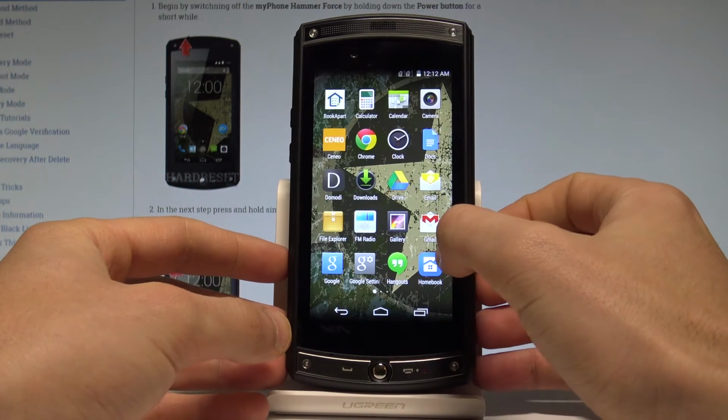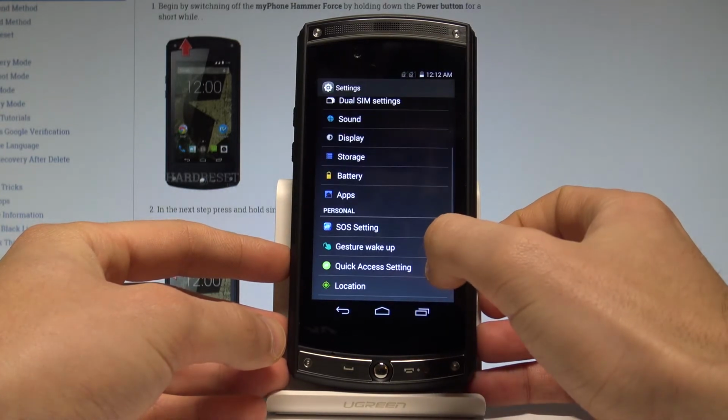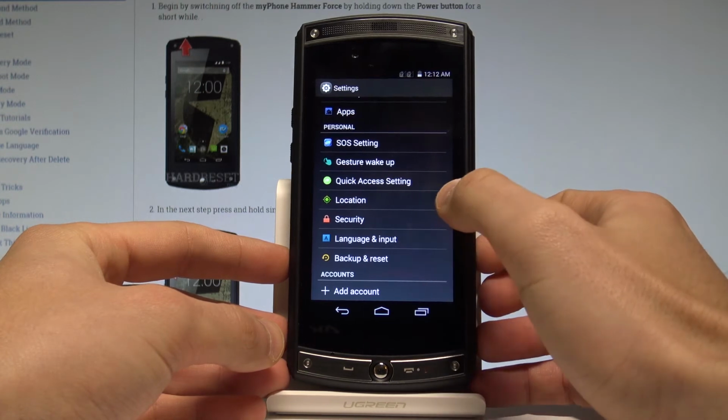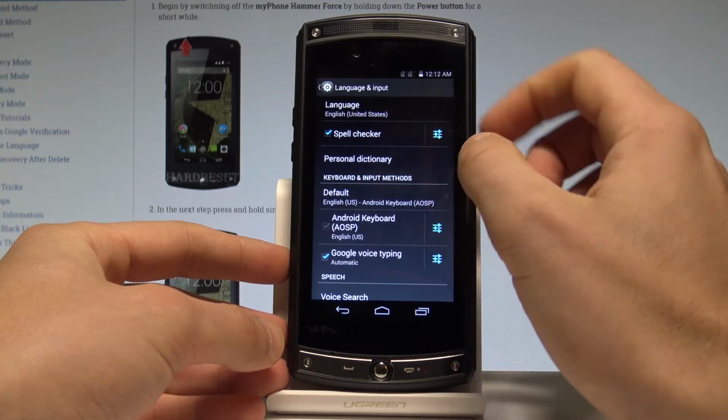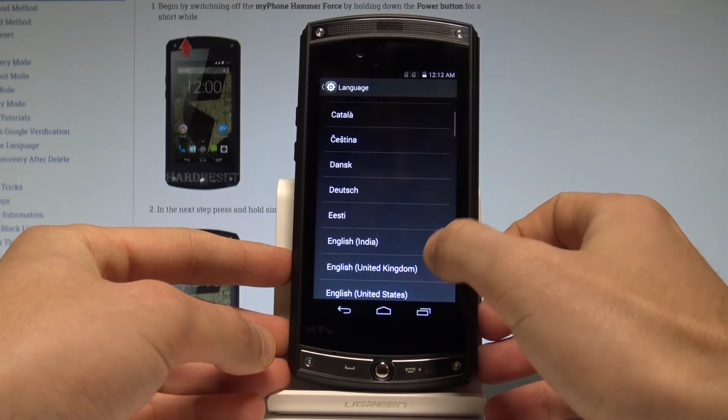Let's tap apps icon, then you have to choose the settings, scroll down, and you have to find the language and input options. It's under personal tab. Let's select language from the top of the screen, and here you can choose one of the following languages.